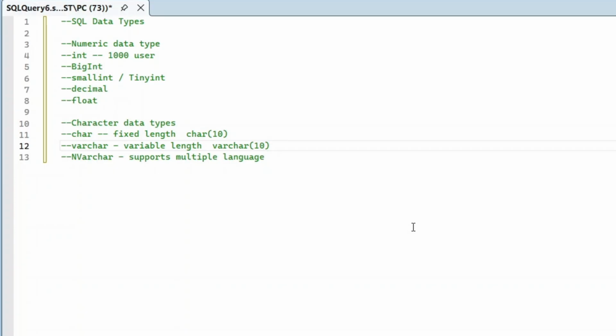For gender, suppose I'm putting male or female as just M or F, char is useful as it is fixed length. We will put either male or female, and in that case we can use the char data type. If your application supports multiple languages like Hindi, Arabic or Chinese, in that case you should use nvarchar. So these are the different character data types, and on the basis of your use case, you can use the different data types.